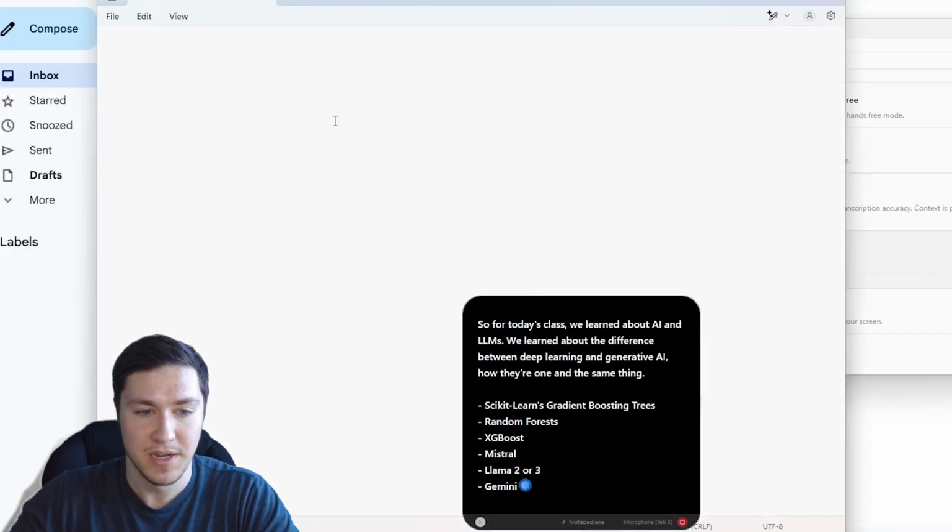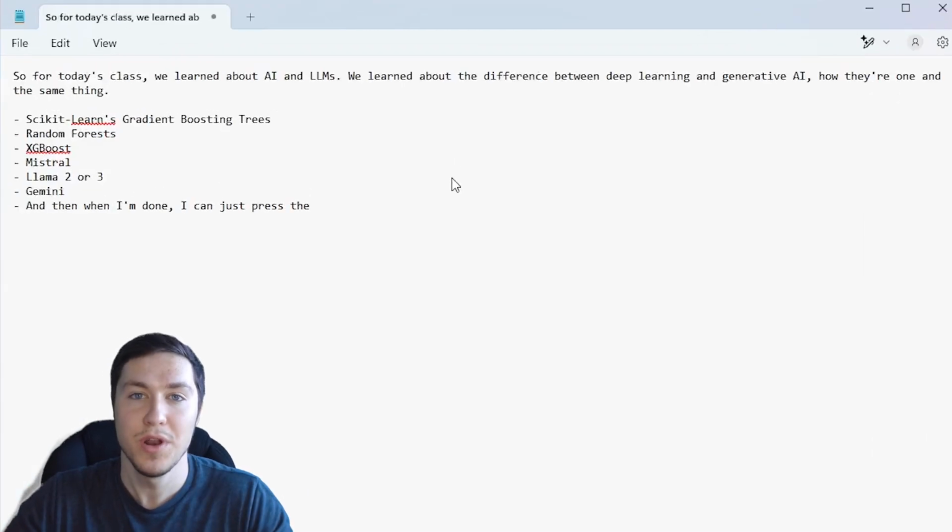And then when I'm done, I can just press the stop button, and then it'll just automatically insert it into whatever OneNote or document service I'm using.